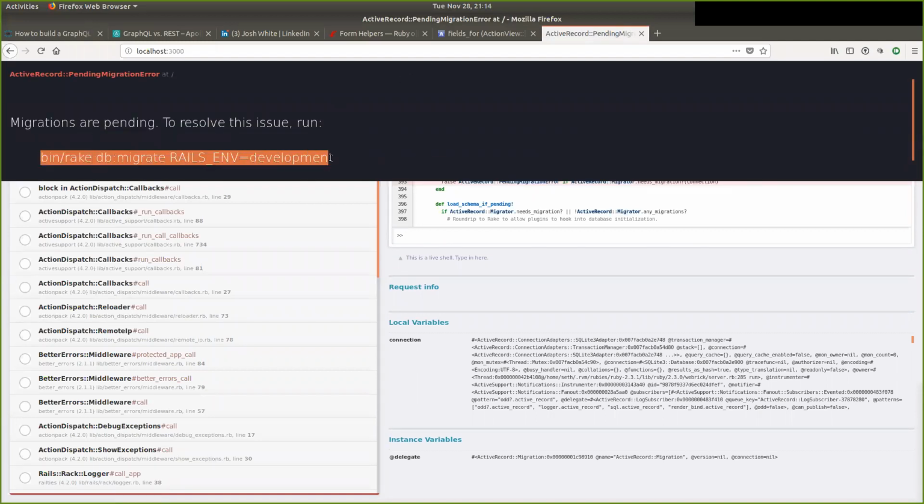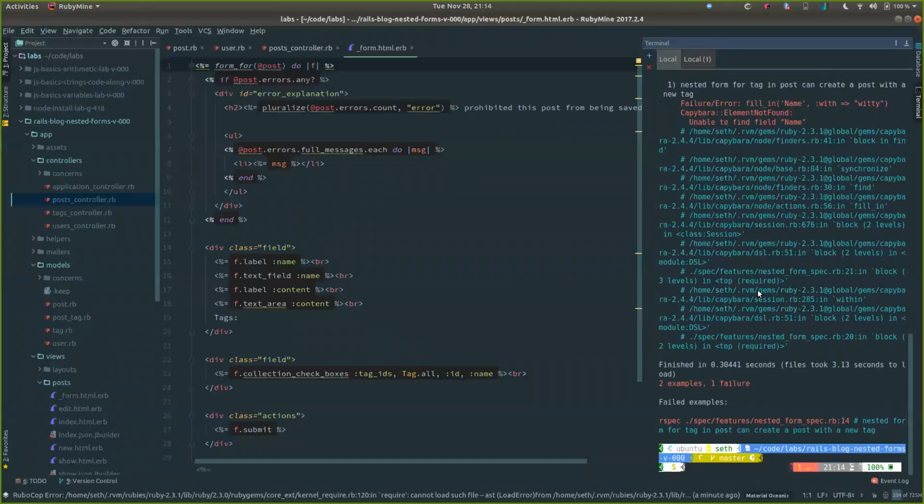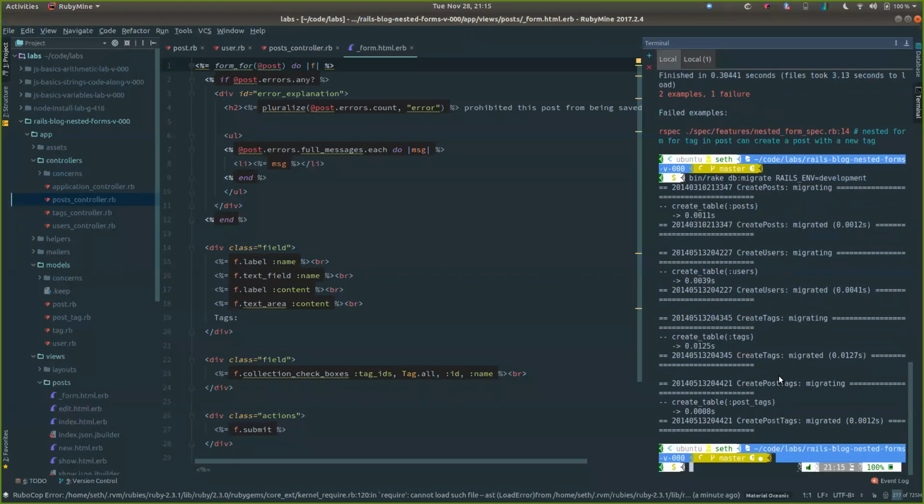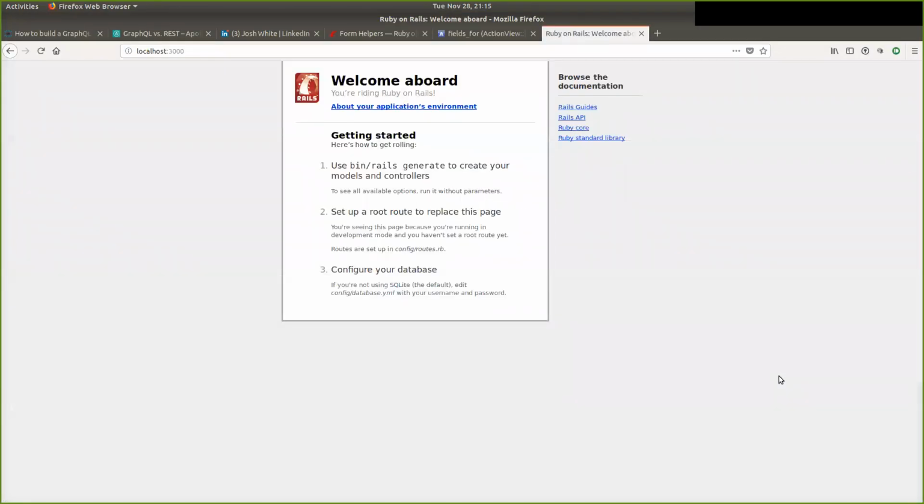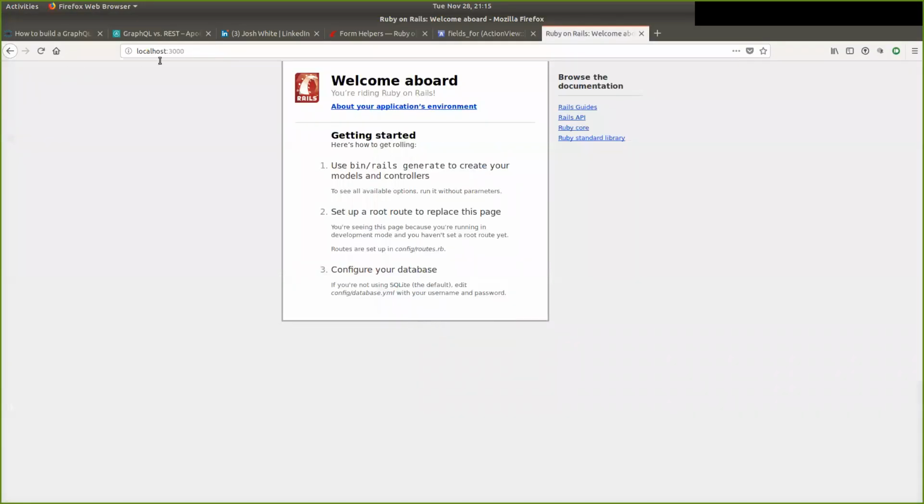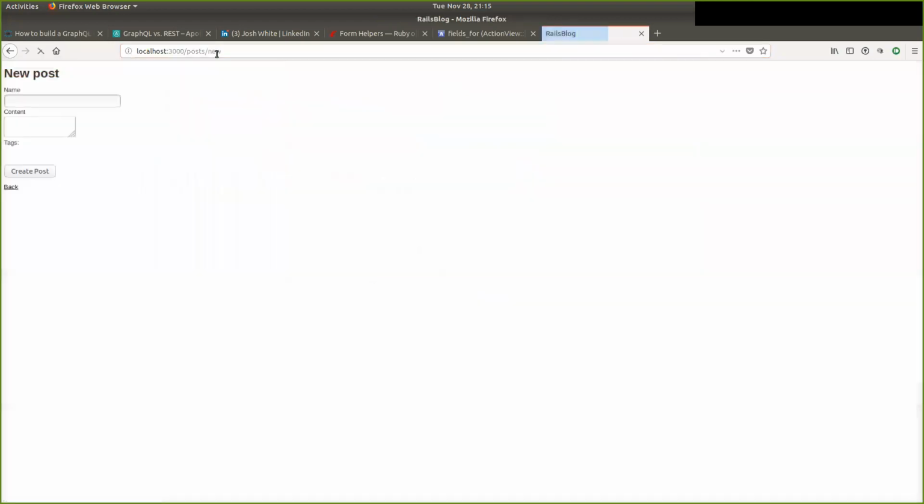Other pending migration error. We'll get that taken care of. Okay, great. Our Rails app is running. So let's look at this. Where are we? Posts new. All right, so here's our form right now.